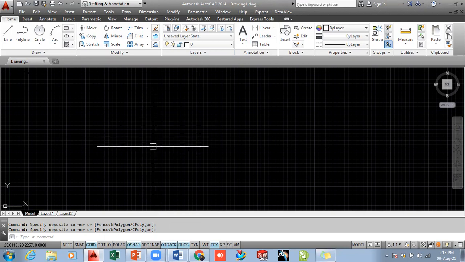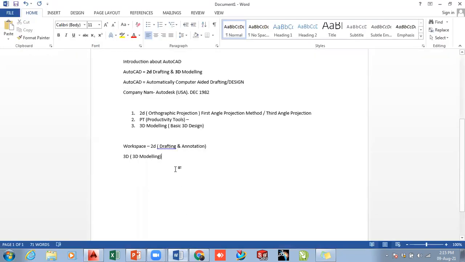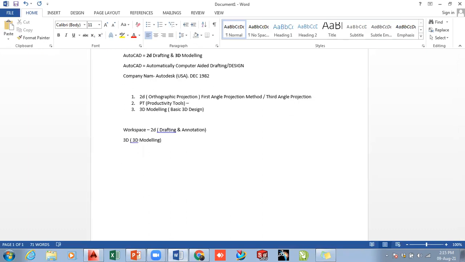So we have changed the workspace into the 2D, right? And now we will start the first tool, that will be how to create a line in AutoCAD. Okay, how to create a line in AutoCAD, right?